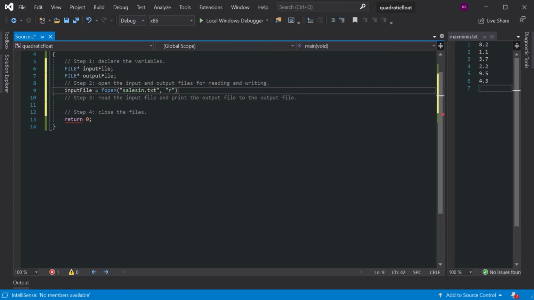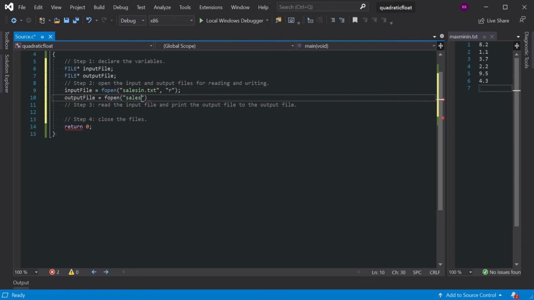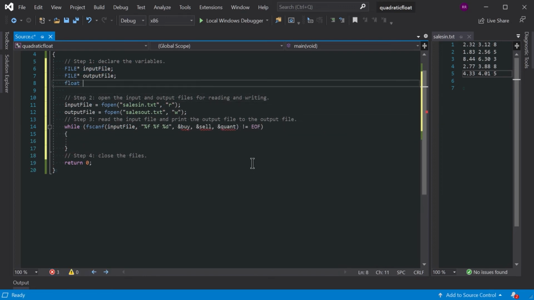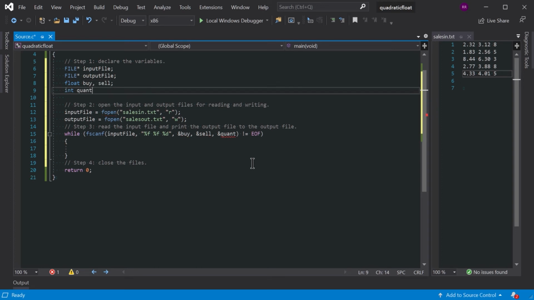I'm going to create the file pointer and open both. Then I'm going to read the file until the end of the file. I need to add by, sell, and quant to the list of my variables. Now I want to go into details and tell you how this loop would read the file line by line.